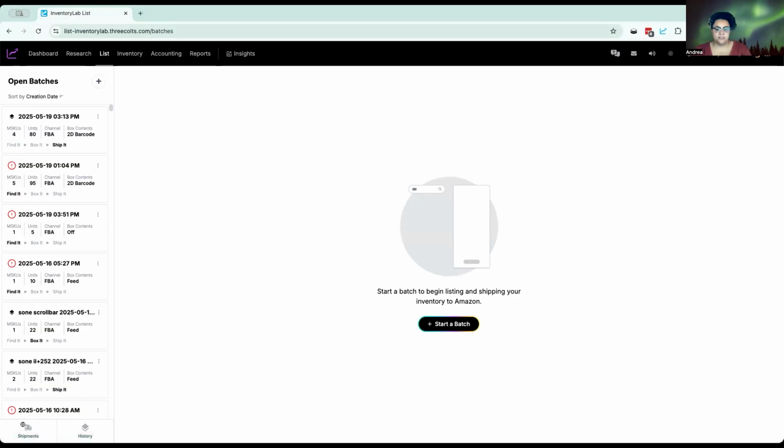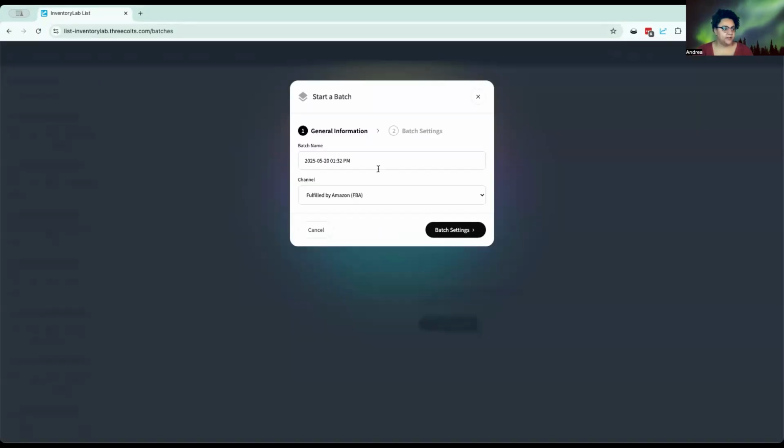Let's go ahead and start a batch. Batch is kind of like a first draft of what you will be sending into Amazon to list. You can click the plus sign here, or you can click start a batch. It defaults to the date and time. Then below that, we can choose either FBA or MFN. Again, FBA is when we send it to the Amazon warehouse. MFN is when we send it directly to the customer ourselves.